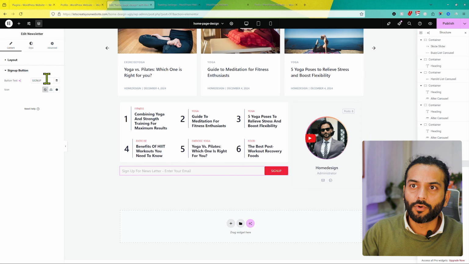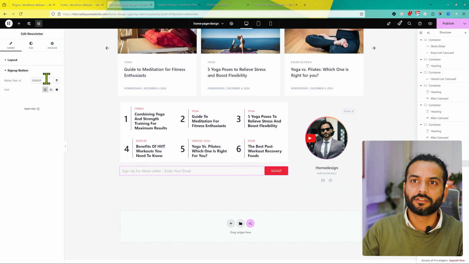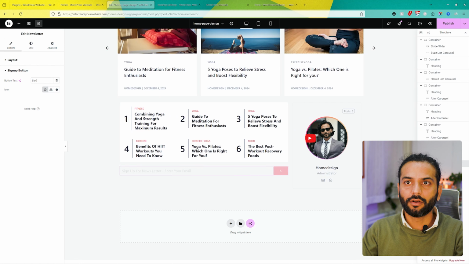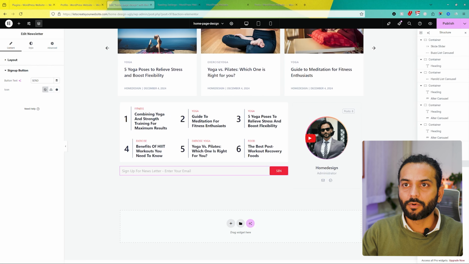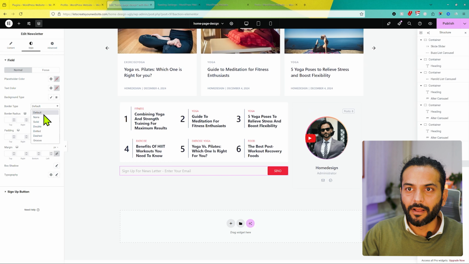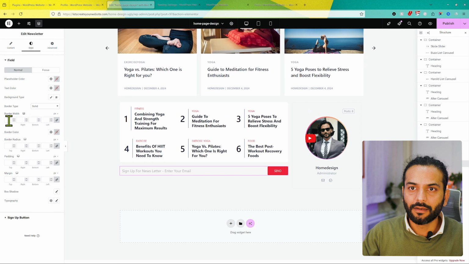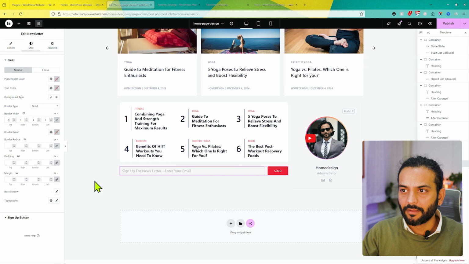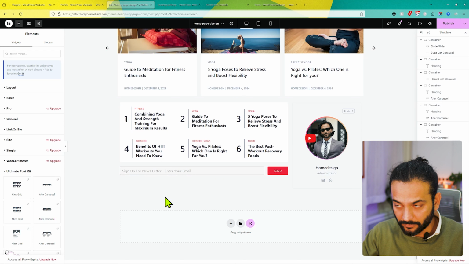I can click on this. If you want, you can change it to anything. For example, you can write send or anything. Just use your creativity, whatever looks better. And then I'll go to styles, and border type, I'll say solid, and then border width 1 pixel. And you can see it looks much better now.